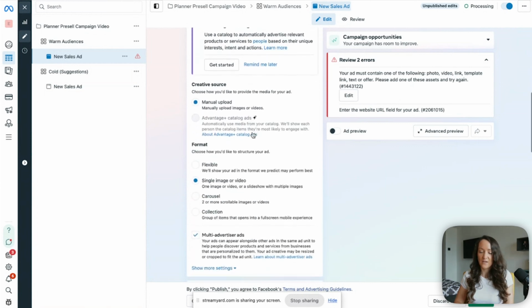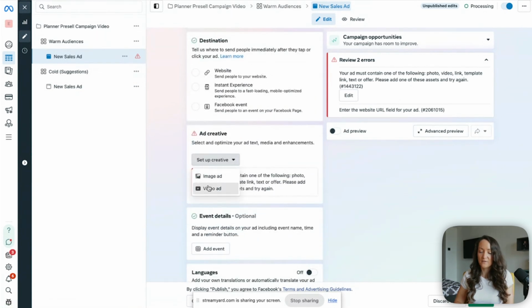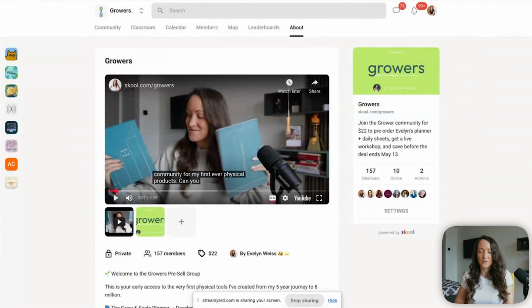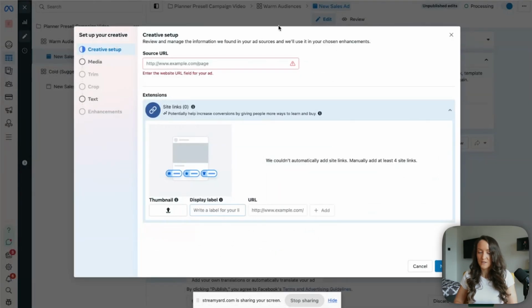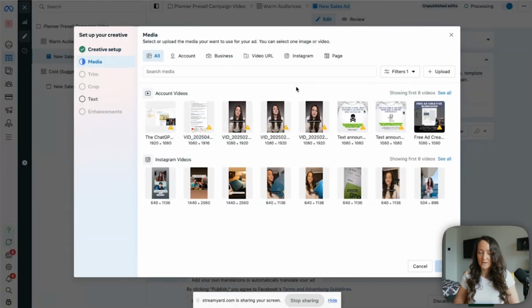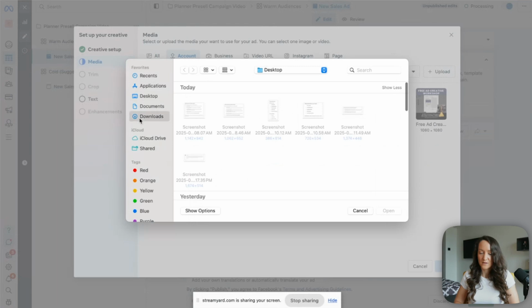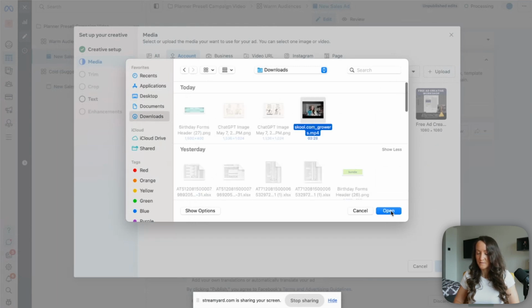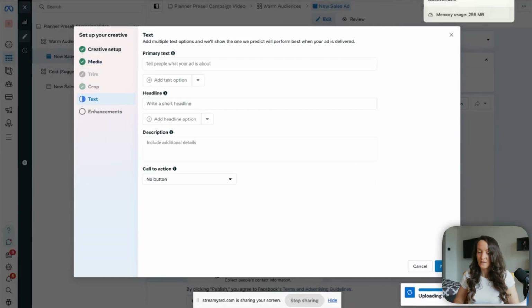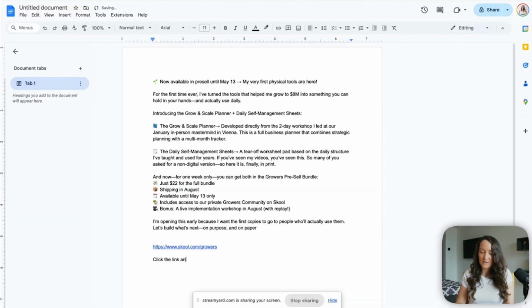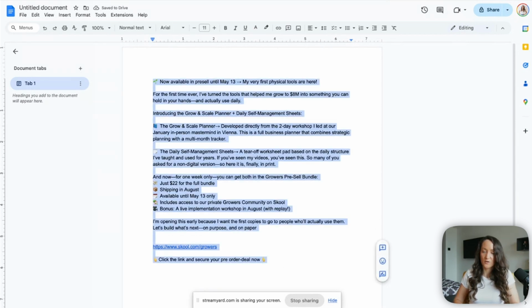So I'm going to create the ad here. Set up creative and it's a video ad. Now I need to insert the URL in here. Next, media, gonna upload it here. Next, and I'm gonna grab the text from here: click the link and secure your pre-sale pre-order deal now. I like to add the line below because otherwise Facebook tends to swallow the URL.